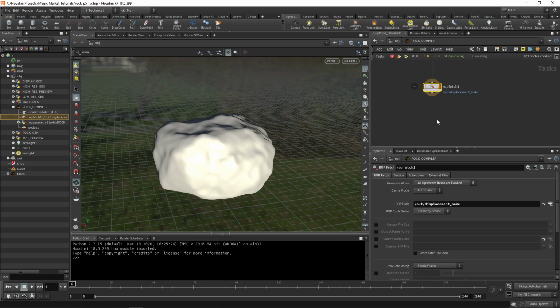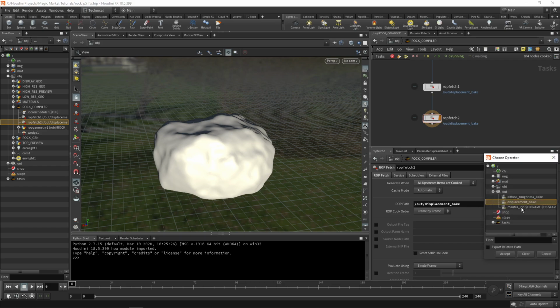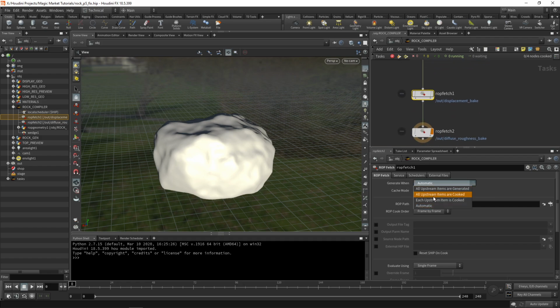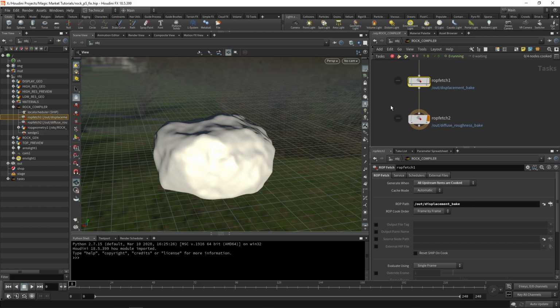So for this tutorial, I'm just going to duplicate this ROP fetch, and in the second one, the ROP path will be the diffuse roughness bake. One other thing is to just change the generate when on these 2 ROP fetches to all upstream items are cooked. So cooked just means it's finished, it's done its job. Generated just means that it's calculated the necessary wedges to begin. So all upstream items are cooked, that way we can begin one after the other.